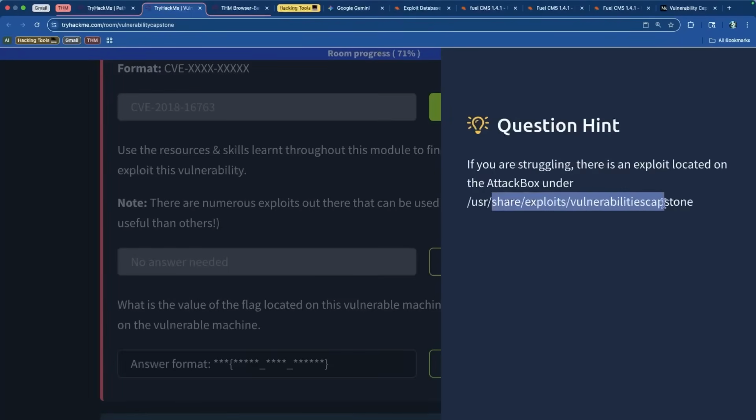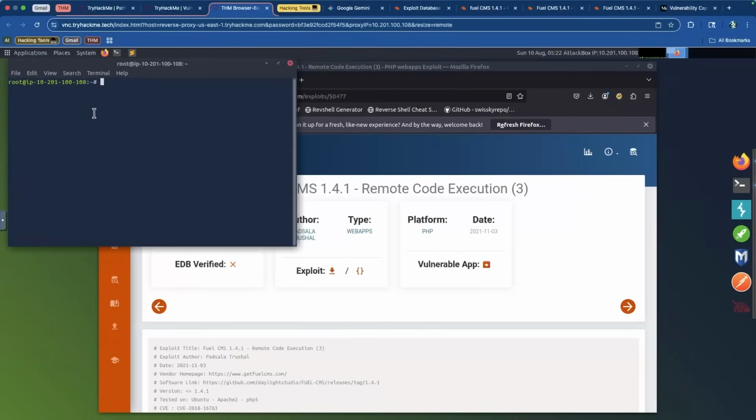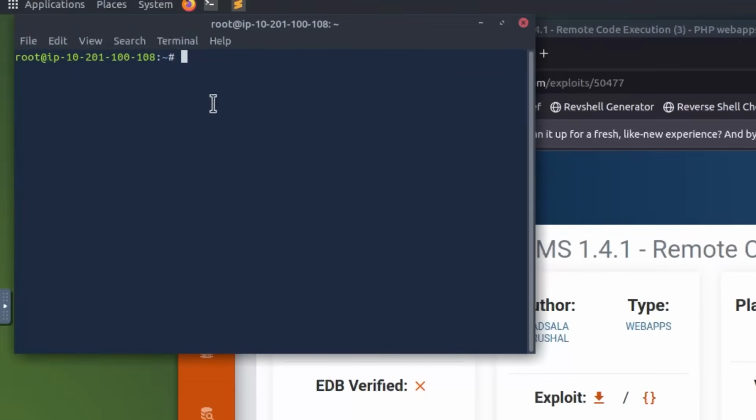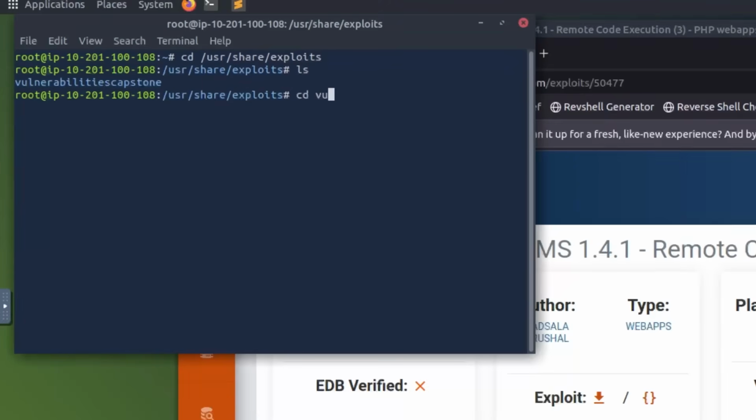There was something in the hint of this specific question, it said they already have one for us. And based on some Googling around and some articles that I just read, this specific script, so if we actually go to the usr share exploits portion, and then they have the vulnerability.